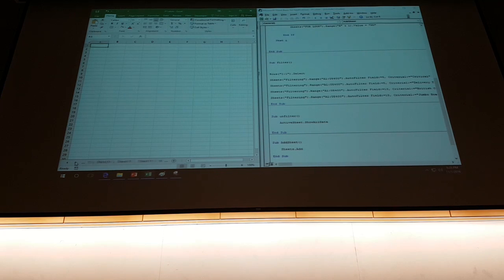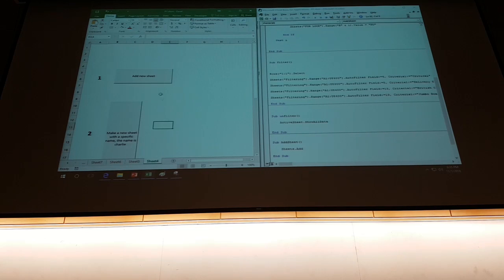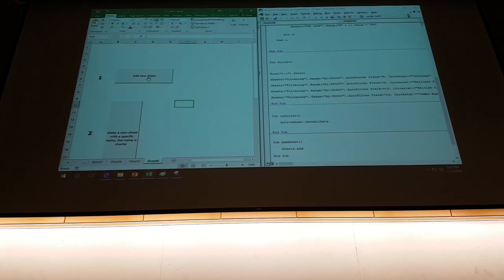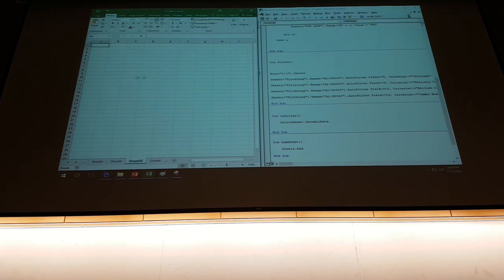Just use a do loop. Right? Use a do loop. Yeah, you can. But now what we can do is assign it to this button over here by right clicking and saying assign macro. And we can just add our subroutine over there and say add sheet. And it'll take you to the new sheet that you just added.